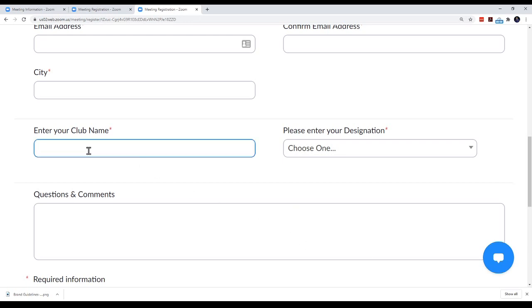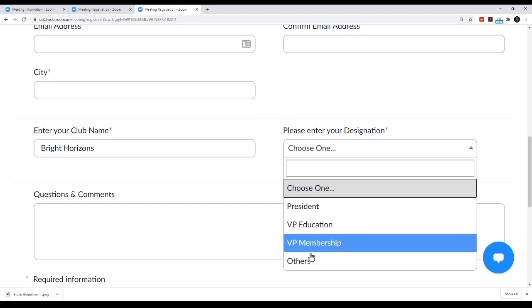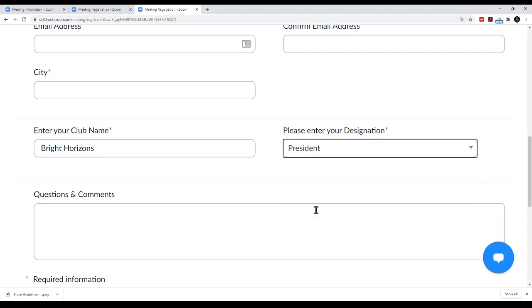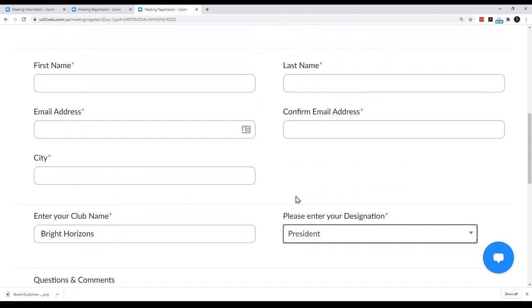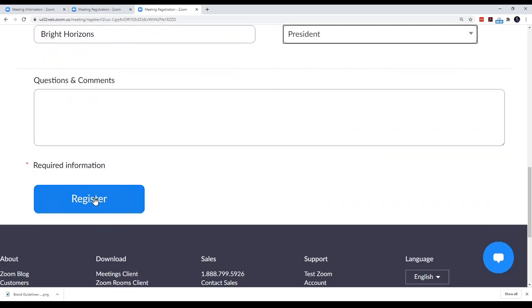The club name we had created as a short answer. So let's say a club name is Bright Horizons. And as you can see in the drop down for your designation, it shows us the 4 options that we had typed while creating the question. So the person chooses president, fills up his details, and then clicks on the register button.